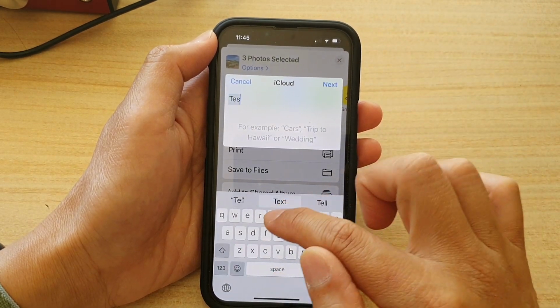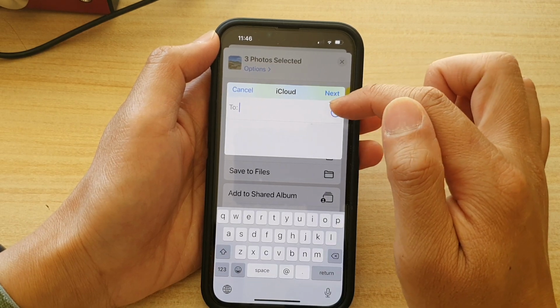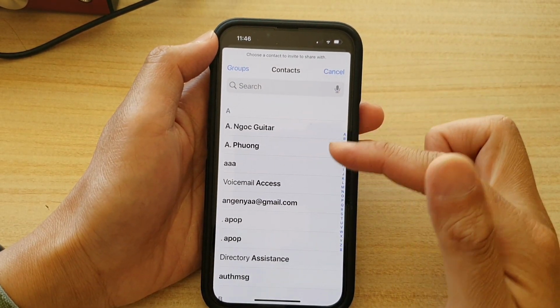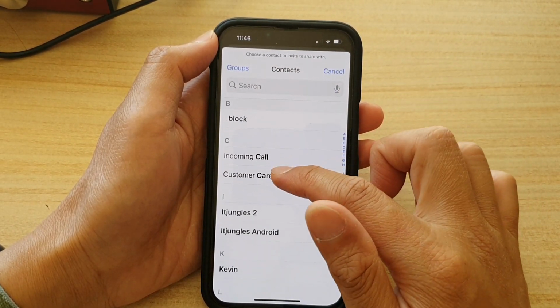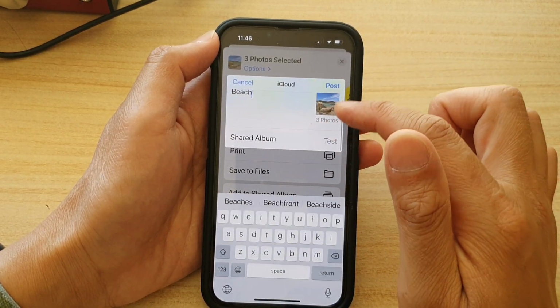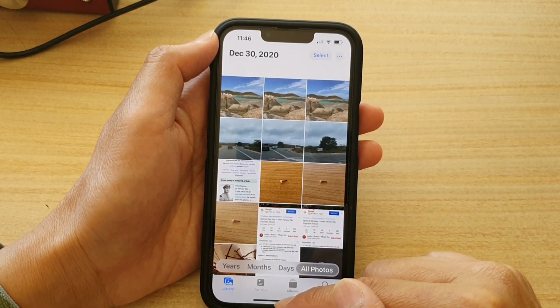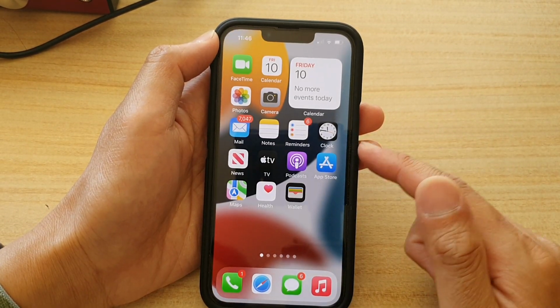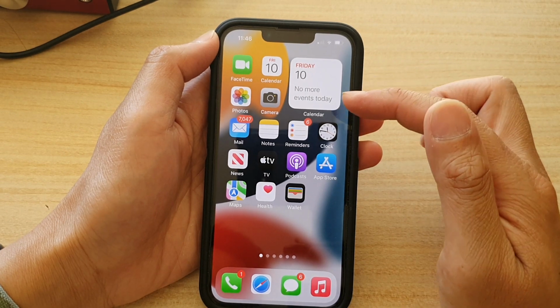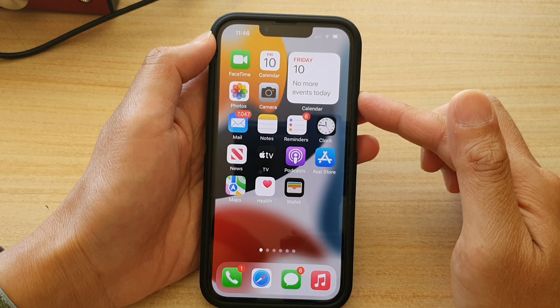So test, for example, test, and then tap on next. And then again in here you need to choose the contact that you want to share it to. So say IT Jungles 2 this time, and then tap on next, then tap on post. And that's it. So those are the two different ways how you can share your photos and photo albums to other people on the iPhone 13 series.